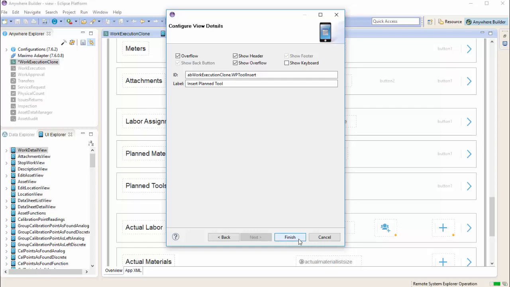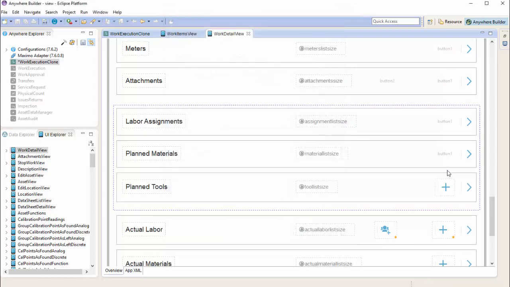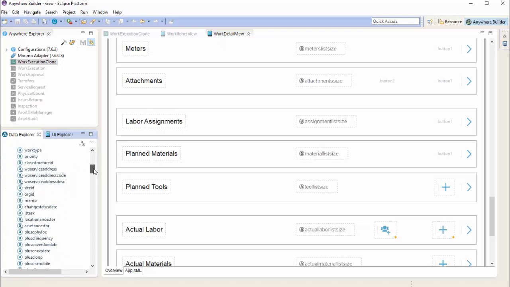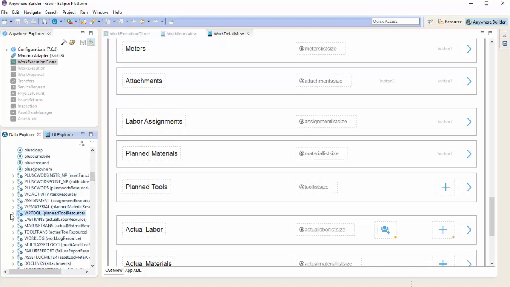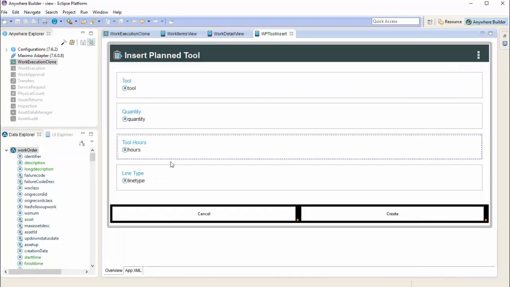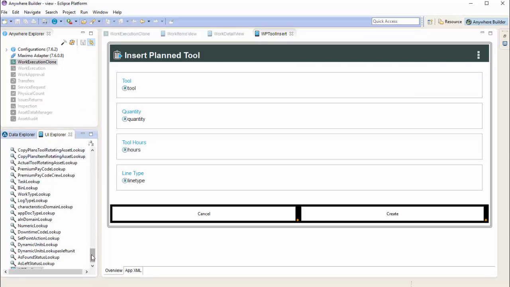Now we can review the changes that Anywhere Builder made with this wizard. First, we'll see that there's a button next to the Planned Tools section, and that our application is dirty. We'll save our changes, and under the Data Explorer, we'll confirm that our Anywhere Ref ID field has been added to the WP Tool resource. There it is. Now, we'll double-click the button we added to view our view. You can see it has the 4 fields we selected, plus a Cancel and Create button. Additionally, the view has an event on it that is displayed when the view is initialized.